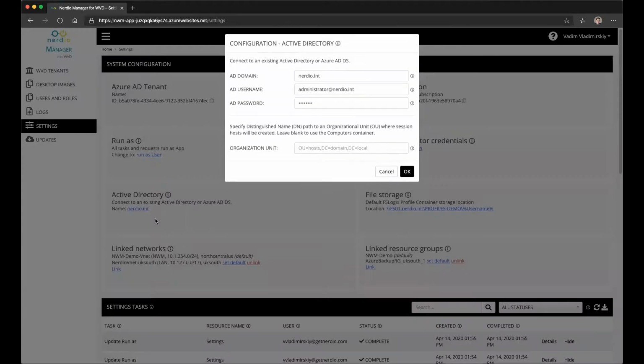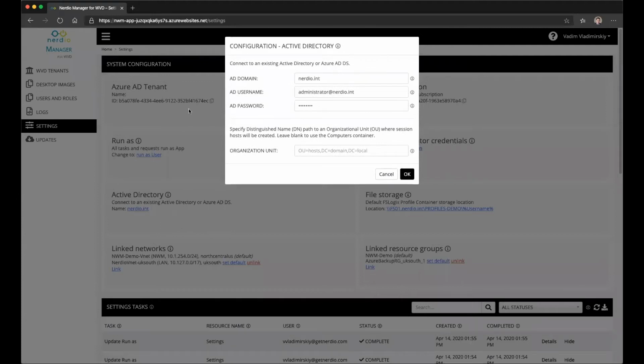So let's go ahead and click on the name of the Active Directory here in the settings module. Here's where we can specify the Active Directory name, the name of the account that is authorized to join newly created session host VMs to this Active Directory, the account password, and any organizational unit in the distinguished name, the DN path format for a specific OU where VMs will be created.